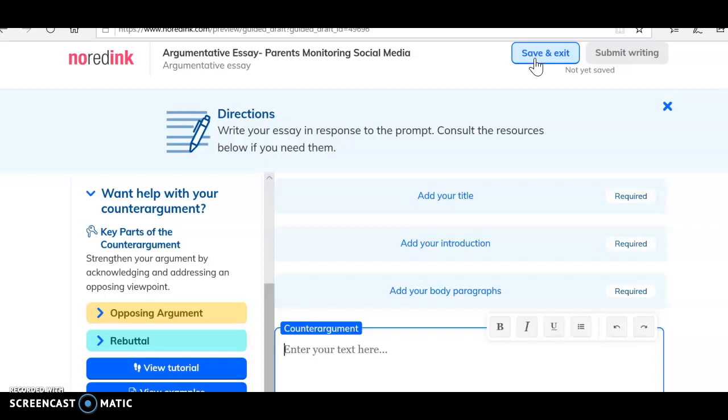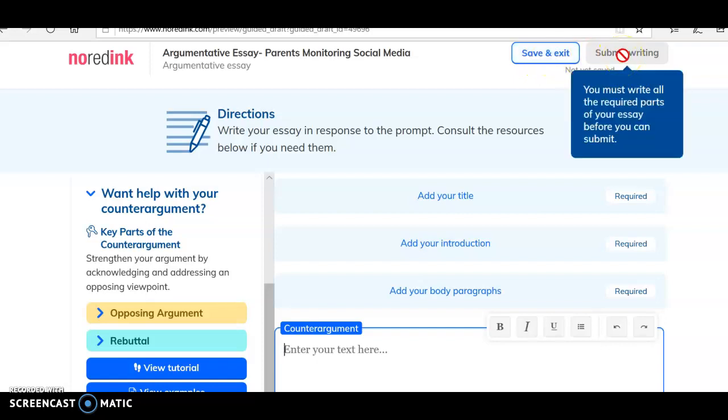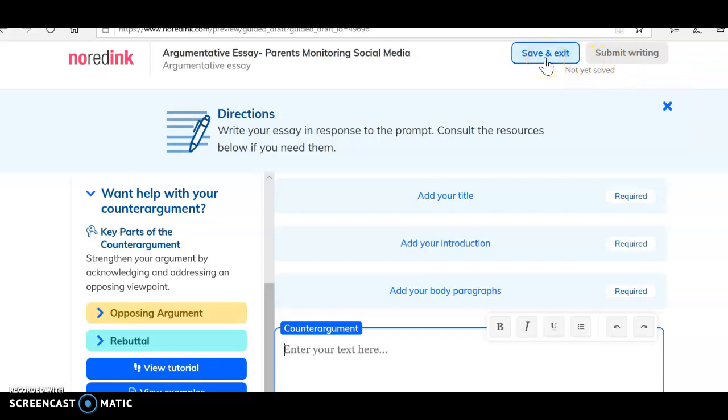Okay, please make sure you do that because I'm getting a few emails from some kids that are saying, oh, I did it, but it's not there. Make sure that you're clicking save and exit as soon as you are done. Okay, do not click submit writing because I don't want anybody to write the conclusion yet. I want you to make sure that you're done everything. Just come up here and click save and exit once you're done.